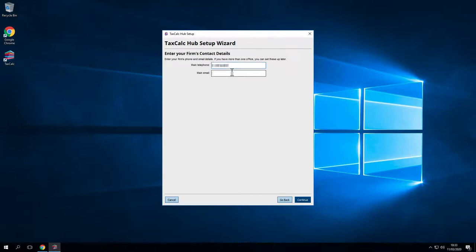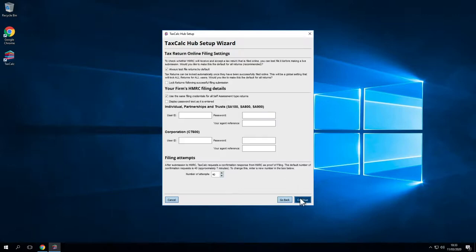This is the email address you're going to use to send information to HMRC. Tax returns, the filing receipt, and the gateway confirmation response will be sent to you via this email, so it's important you provide the most appropriate email address. Click Continue. Assuming that you already have your HMRC filing credentials, type those in here, and the details will be stored centrally. Then, the software won't ask you for them each time you file a return. Input your user ID, password and agent reference.